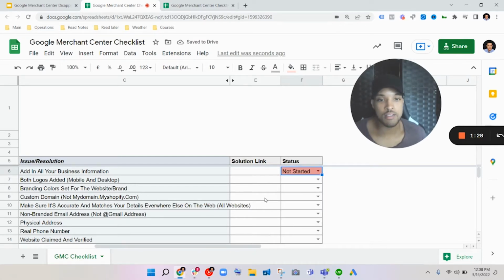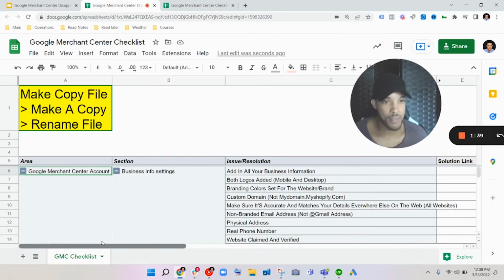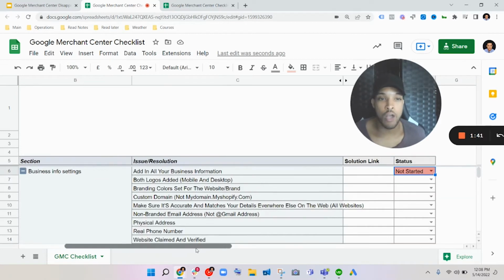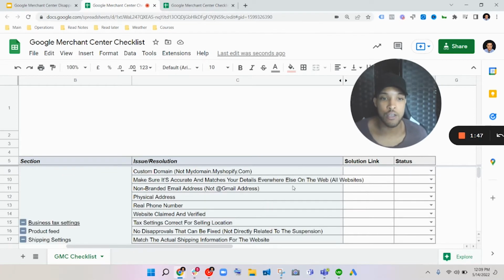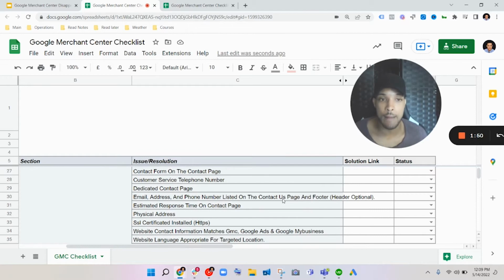So you can essentially just go through all of this and have a bunch of not started, have project management, have your VA look at this, but I definitely recommend that you as a business owner look at this as well, so that you can make sure you're not missing anything. And when you're actually requesting the review, you're not getting tripped up by Google and them re-disapproving because you're not taking your time and looking through this checklist step by step.